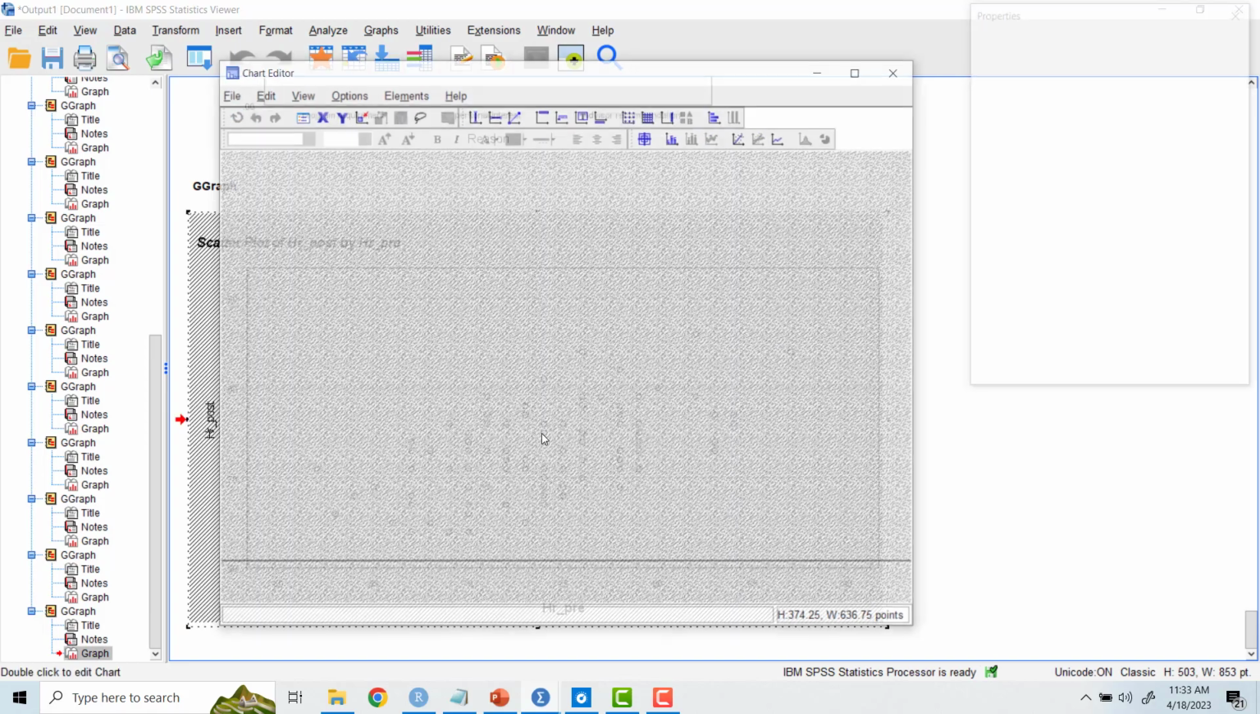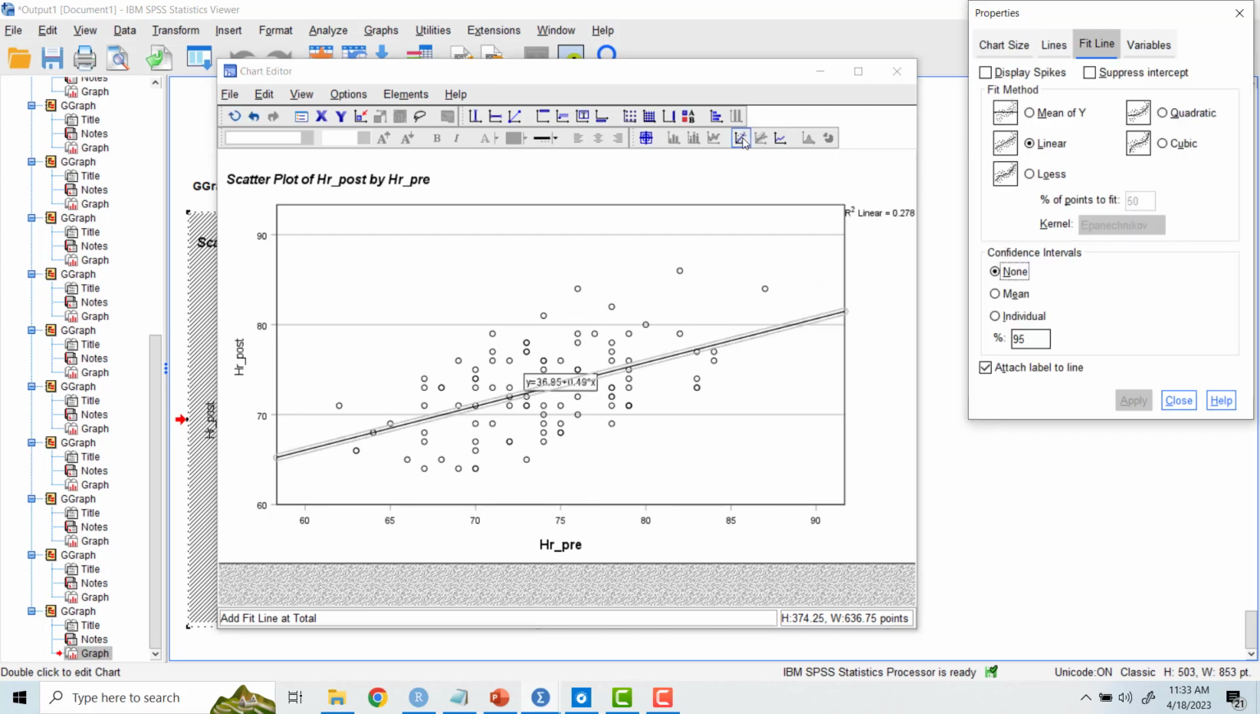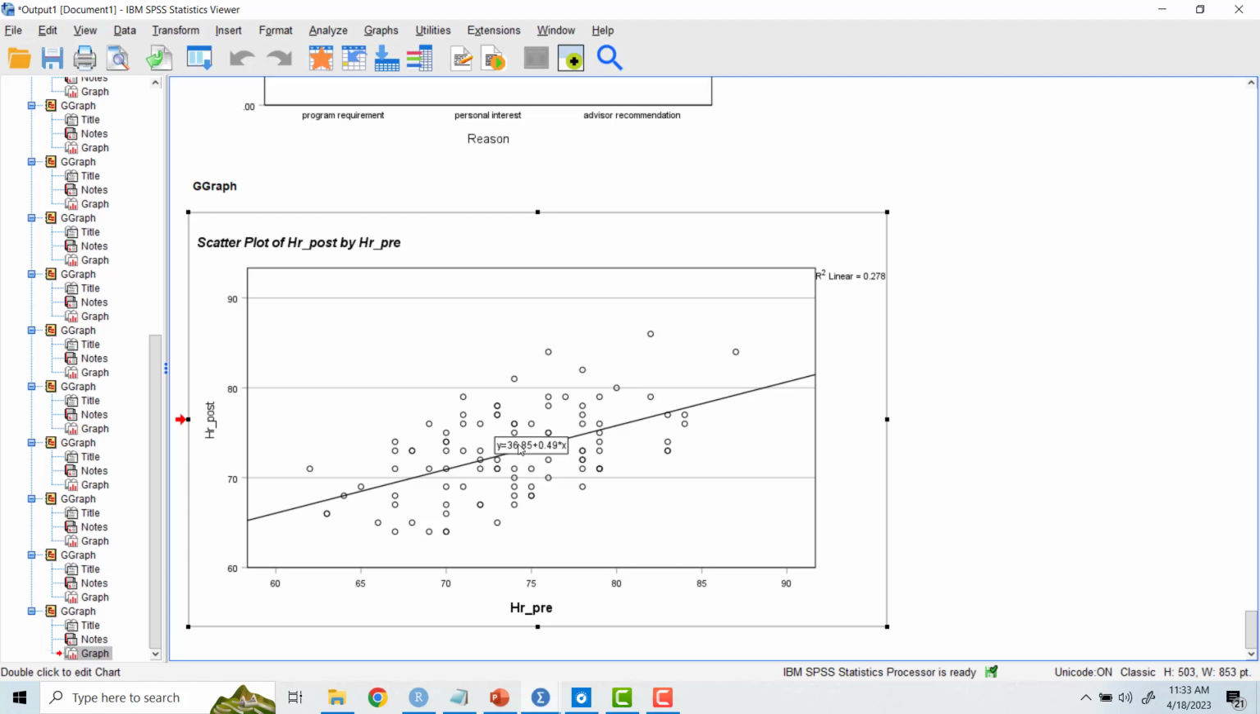We can add a little bit more information. We can double click on this graph, and up here we've got some lines. This is called Add Fit Line at Total. So we're going to click on this, and what this does is fit a regression line to our data. So now we can find the line of best fit in the data, which we're going to talk about in chapter 12.